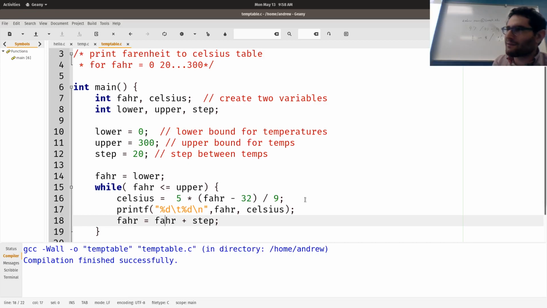So it is Fahrenheit is equal to Fahrenheit plus step, which in mathematics, that doesn't really make too much sense. Like x is equal to x plus 1, right? In math, that doesn't make sense. But remember, that's an equality operation in mathematics. It says that the left side and the right side have the same value. But in computer science, we use this equal sign differently. We use it to say the value on the left gets the value on the right.